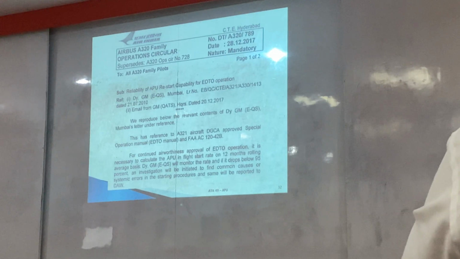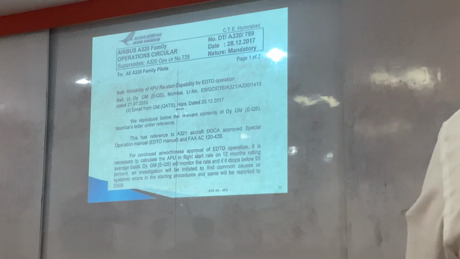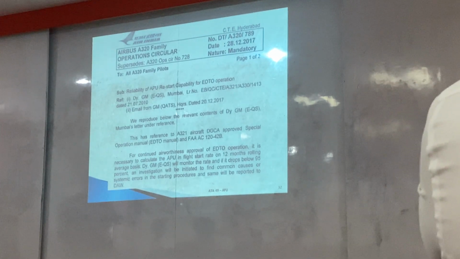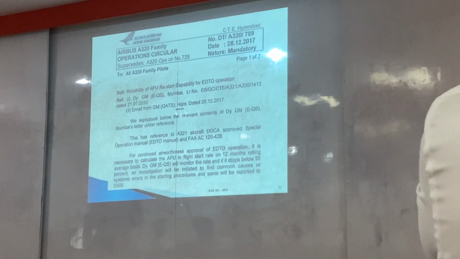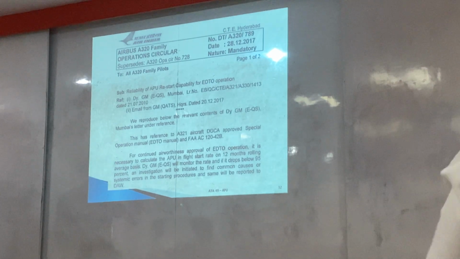This is one important circular with respect to the APU, 789. इसका number है, number is 789, which must be there in your EFD also. EFD में होगा ये 789. If you search in FDM, you will get this. और onboard library में होगा या फिर FDM में होगा documents में.